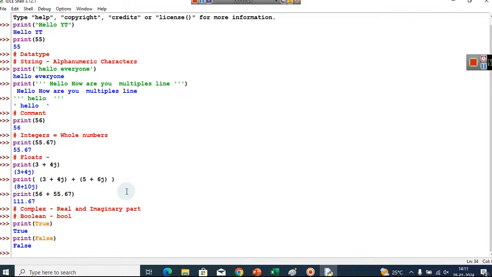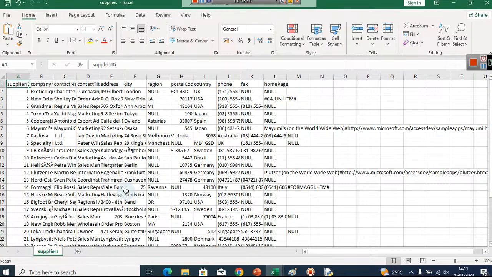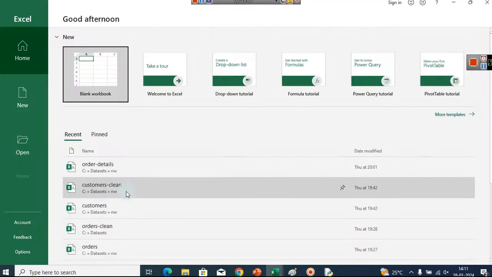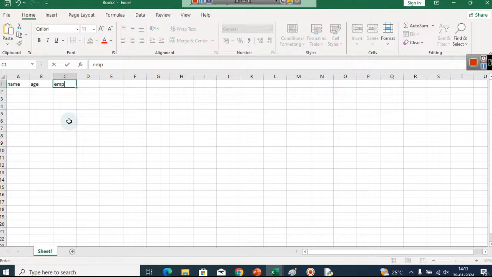Suppose we are collecting data. While collecting data, we are filling an Excel file. Let me give you an example of why these different data types are there. Let's say we are collecting data of some students. Suppose their name is there, age is there, and we have their job status, let's say employed.